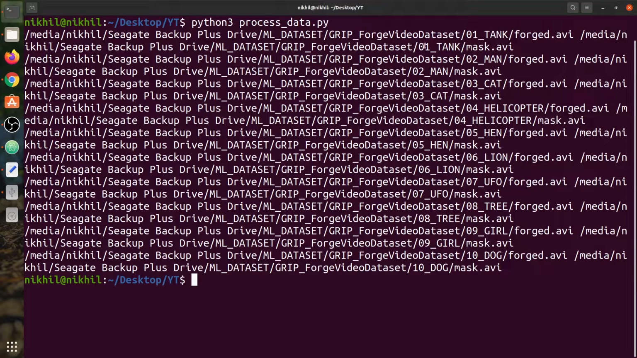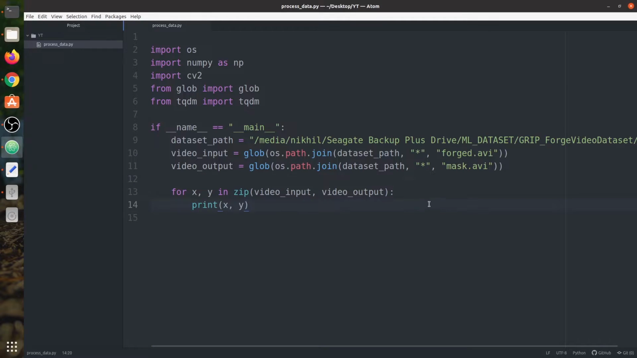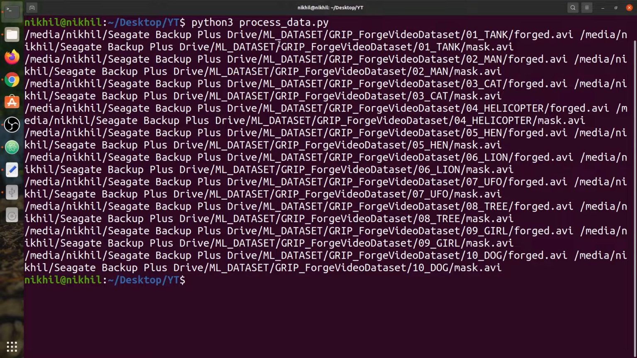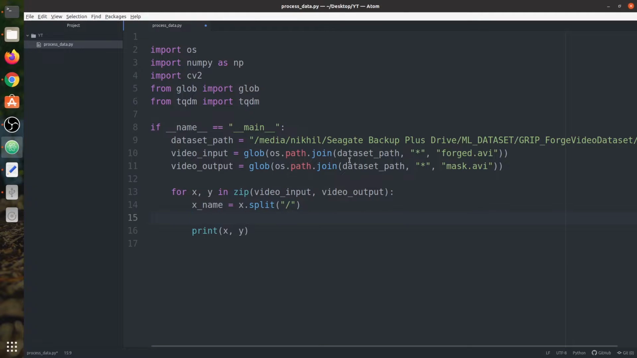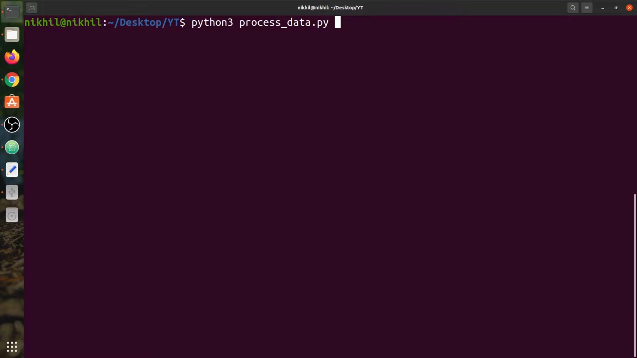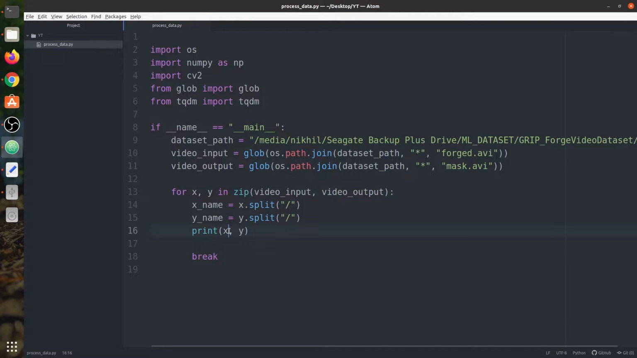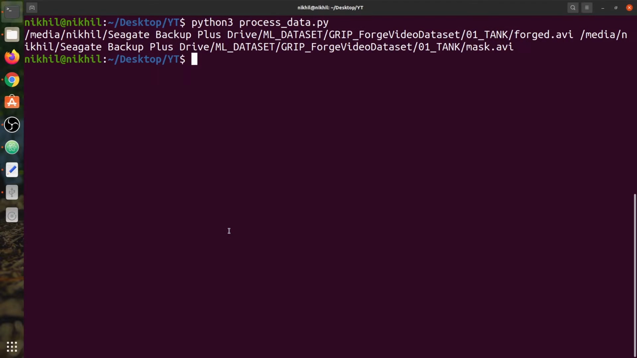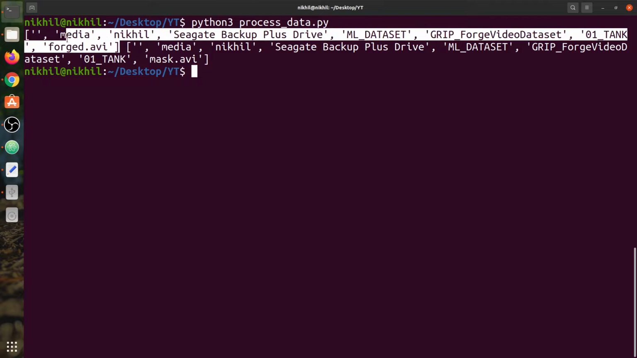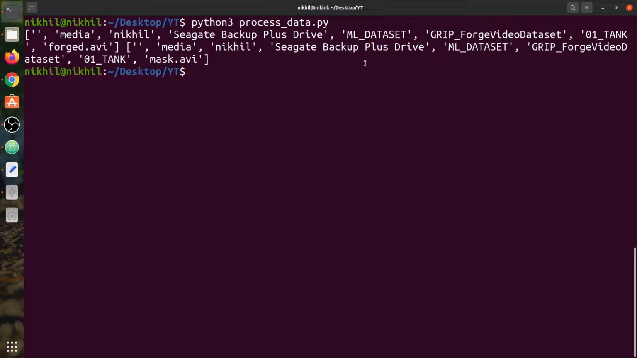Okay, so let's do one thing. We're gonna extract these names. So we're gonna say x name equals to x dot split. We're gonna use slash because these paths basically contain slashes, and we're gonna again say y name equals to y dot split. Let's put a break here because we want to see this effect for only one path. Okay, it should be x name, not x, and it should be y name. Now we're going to see not a single list but two lists. Okay, so this name is basically the second last item on the list, and same for that. You can see it's basically same. For the x it's 01 underscore tank, and same for the mask.